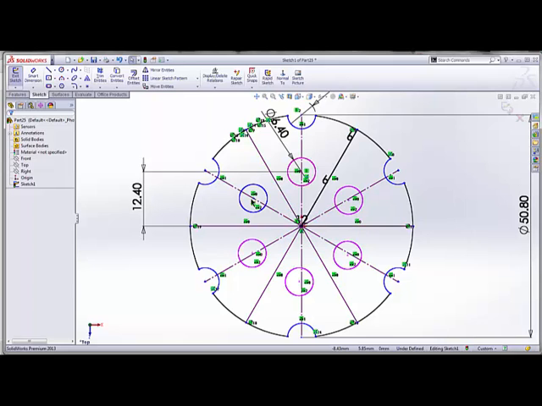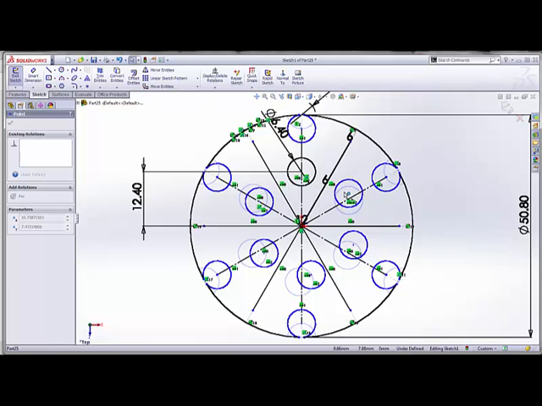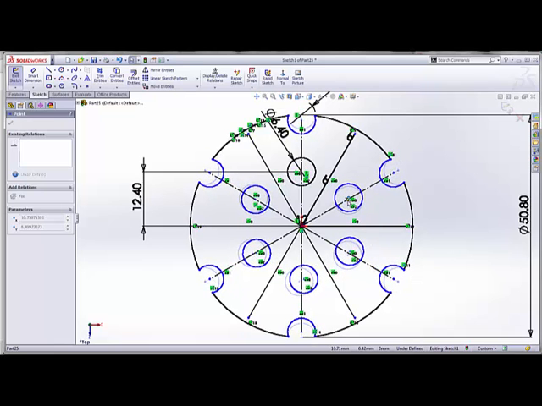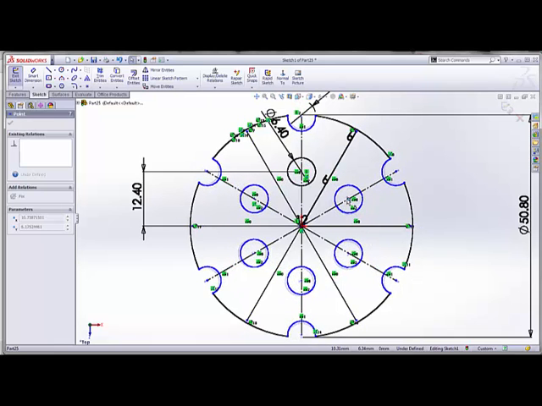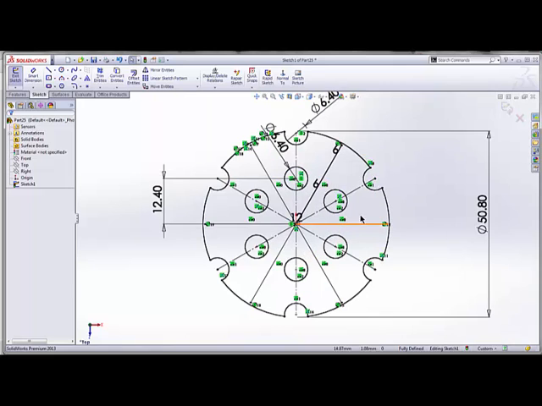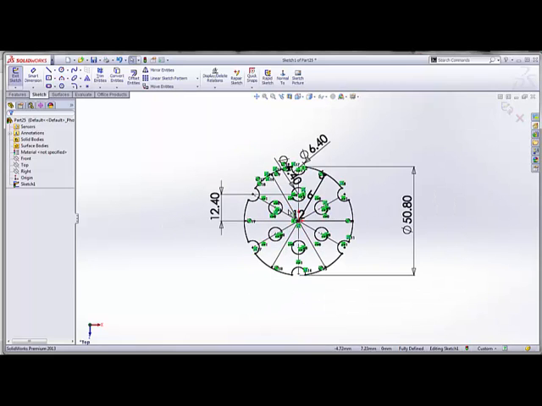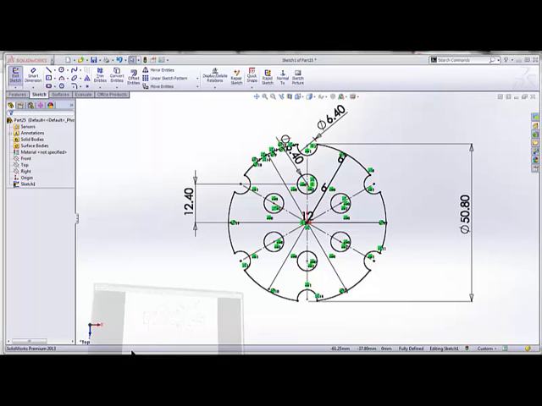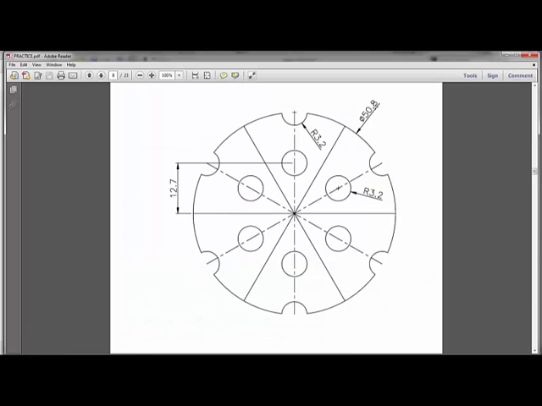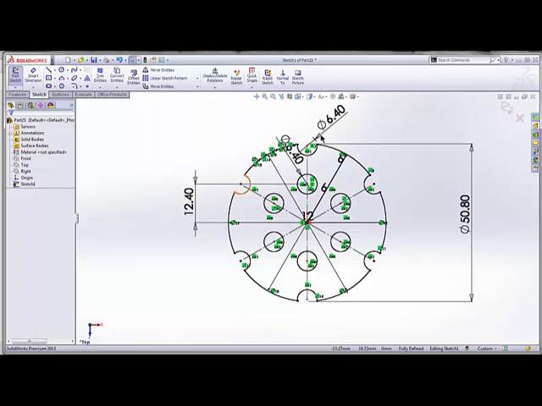As you can see, these circles are not on the line. Let's drag it here. Okay, now it's done. Let's drag it and drop it. So now you can see the figure has been achieved. Our figure looks exactly the same as this one. So let's go ahead and save it.